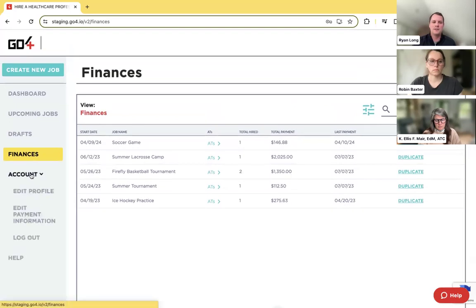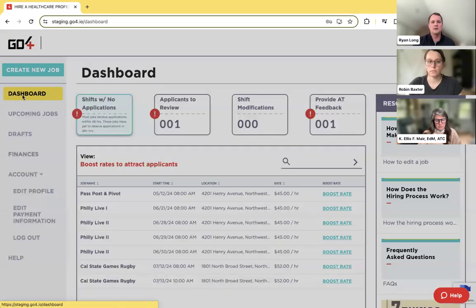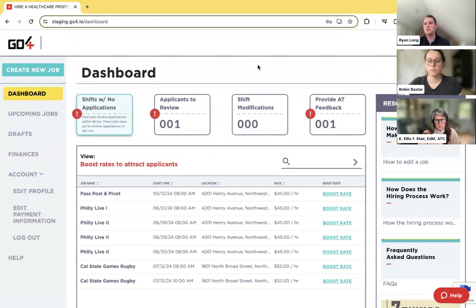And then as always, if you need to make any changes to your profile or edit your payment information, that's over here on the left-hand side. So that's a quick look at some of the new look and process of the platform, some of the new features we have. I want to turn it over to Robin real quick to see if we had any questions that popped up as I was going through.